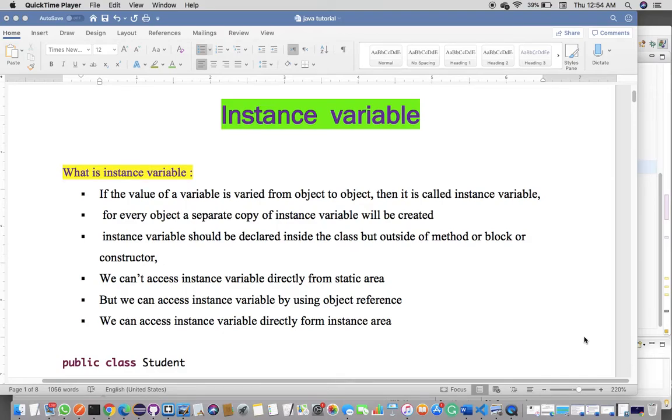Hi guys, in this video we're gonna talk about instance variable in Java. So what is instance variable? Let's understand first and then we'll see in the code. If the value of a variable varies from object to object, then it is called instance variable.